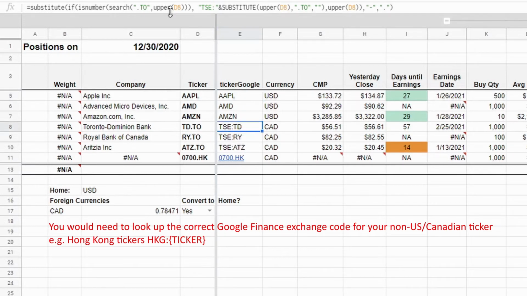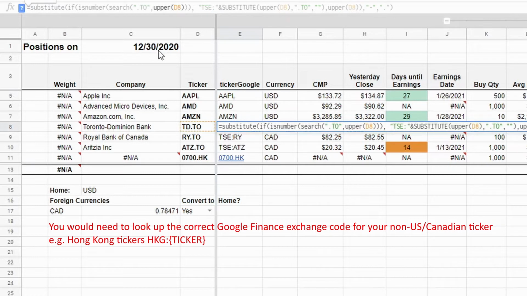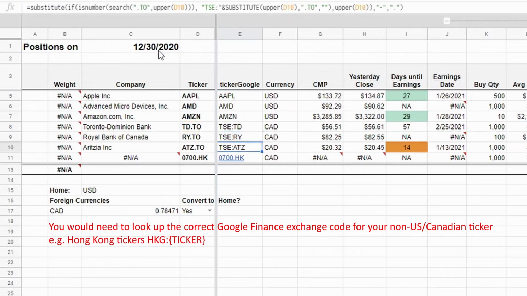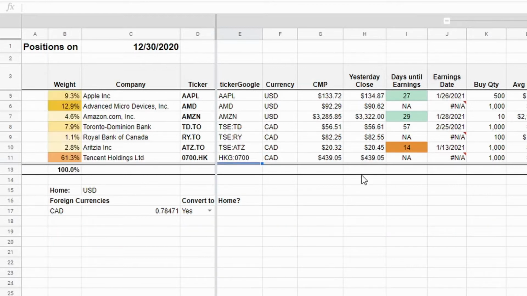So my little formula here does a conversion if it ends in .to, but it does nothing if it's in Hong Kong or any other market. So we have to enter in the Hong Kong one manually, and the Hong Kong one for Google Finance just happens to be HKG. So HKG colon 0700. And if we do this, the rest of this gets populated.